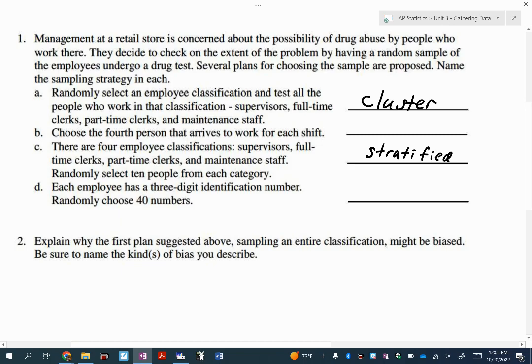All right, let's go back to letter B. Choose the 4th person that arrives to work for each shift. This is called systematic. So if you ever read about somebody sampling by doing every 10th person, every 50th person, this is what TSA does at the airport. Every 875th person, they're going to randomly pull them to the side for a security check. So that's what's happening here, systematic.